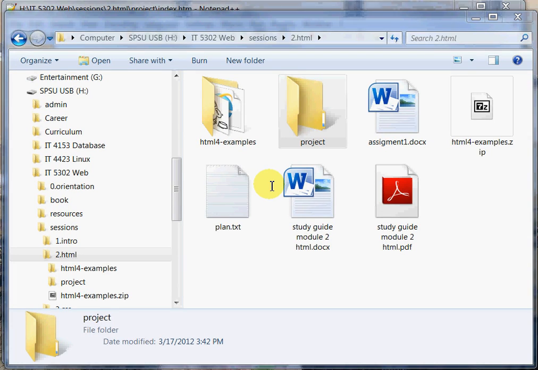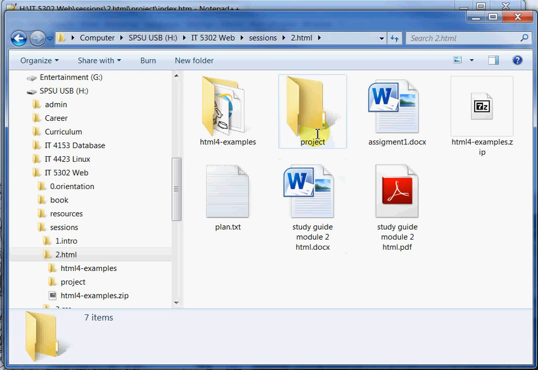Alright, in this demo I'm going to demo creating two web pages linked to each other. It's to get you started on your project or assignment number one, so you can create multiple web pages in the same website. So this is my folder. This is the project folder.